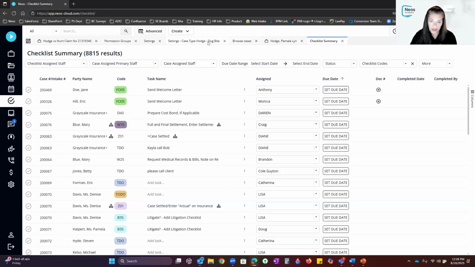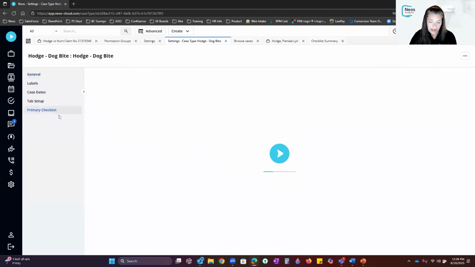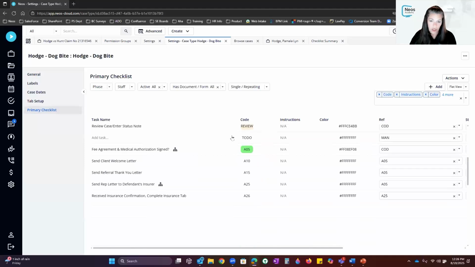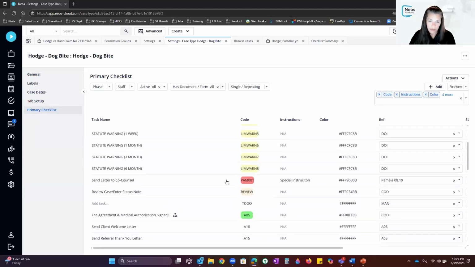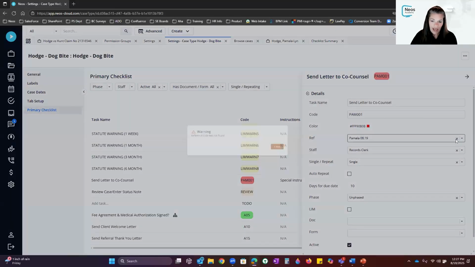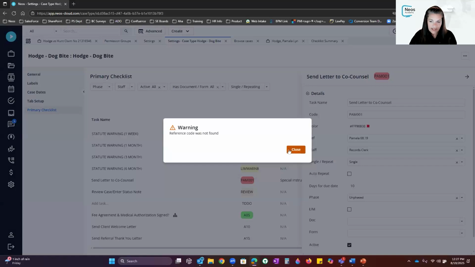So if I go back here to my primary checklist, if you decide the entry that you're working with, you don't want it to be associated with anything, when you hit this X key, if I hit this, you can get rid of the reference. So it's going to say it's not found.